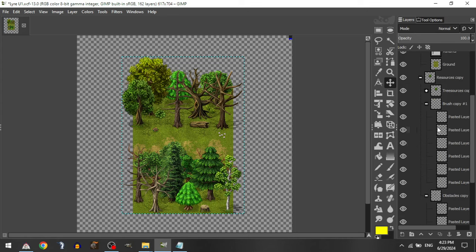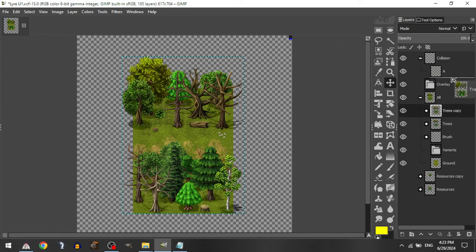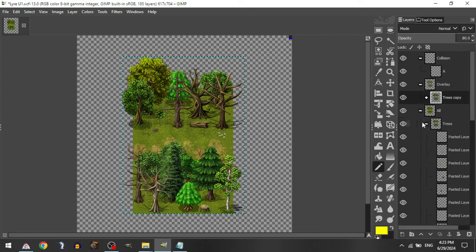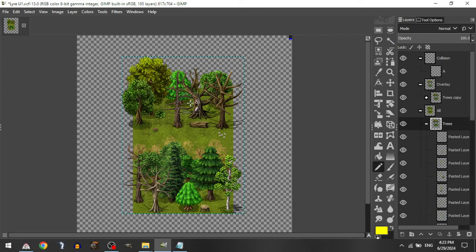Okay, that's our map. Hide the brush, hide the obstacles, hide the resources, and let's set up our overlay and then our collision. And then that's it. This will be the last map for this development period. I just don't have as much time today as I would like to have. Did I screw something up? No. Yeah, the variants folder. I'm saving that for another time.